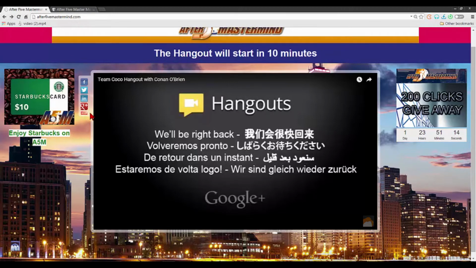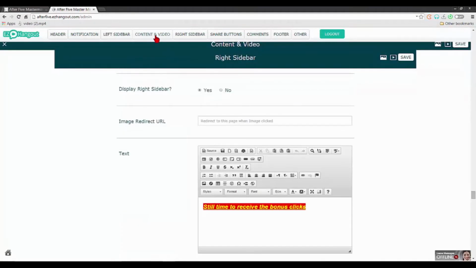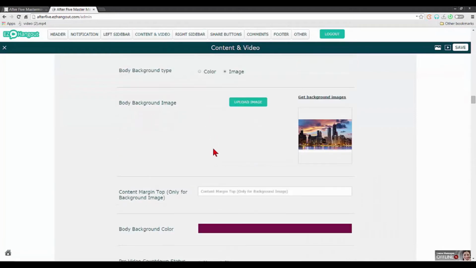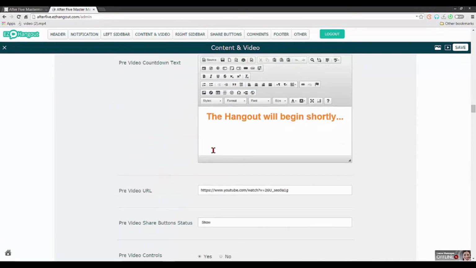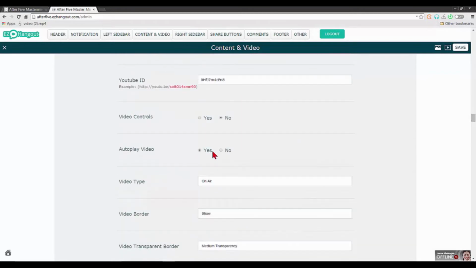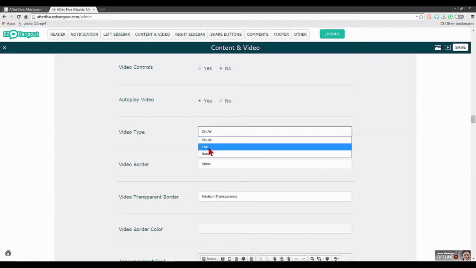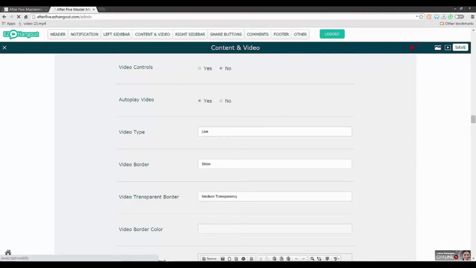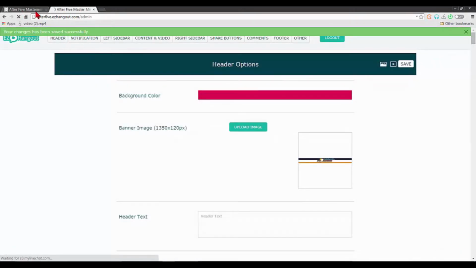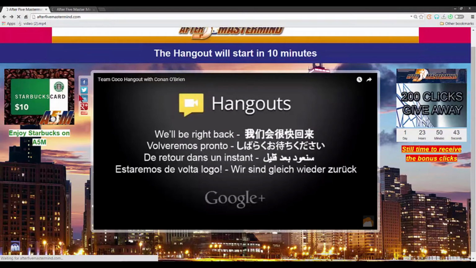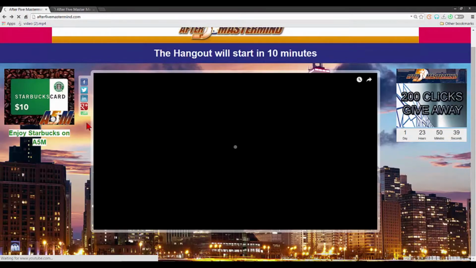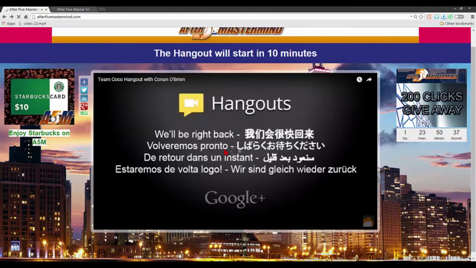So you see right here, you have several options. This very bottom one says on air. We have a couple of options in there. So I'm going to go over to content and video, and let's come down to video type. So we saw where it says on air. Now when your Hangout goes live, you can preset this to say live. I'll hit save. Refresh the page and it'll appear green so people know the Hangout is live. So just another neat little function that Easy Hangout has.